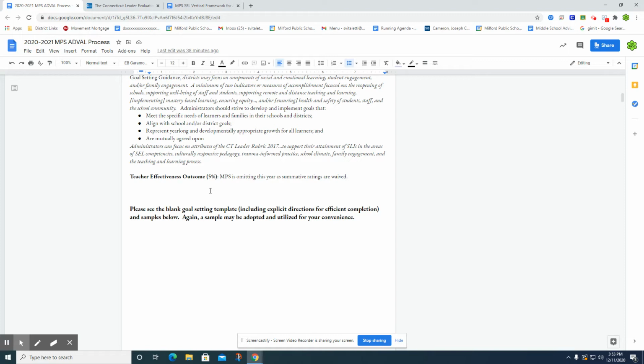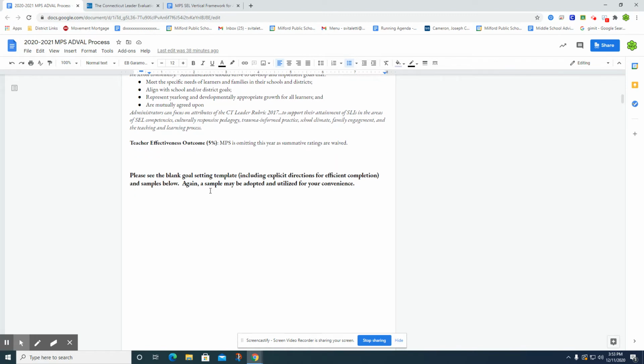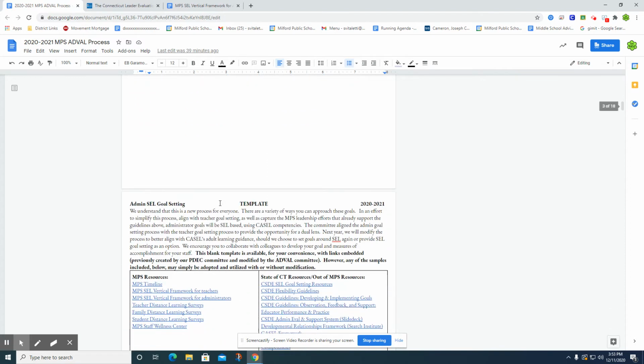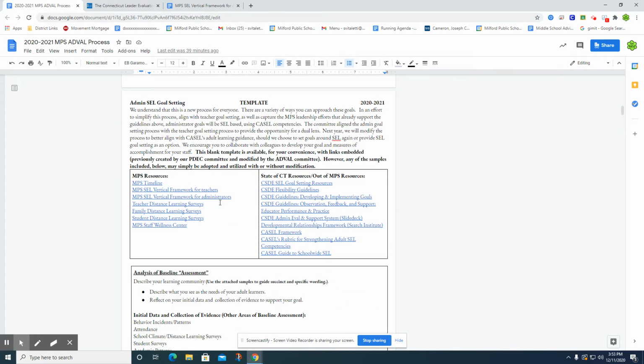Please see the blank goal setting template, which includes explicit directions for efficient completion and samples below. Again, any of the samples may be adopted and utilized for your convenience with or without modifications. The template mirrors the teacher goal setting template as well. We understand that this is a new process this year for everyone. In an effort to simplify this process, align with teacher goal setting, as well as capture the leadership efforts that already support the guidelines above, administrator goals will be SEL-based using CASEL competencies.